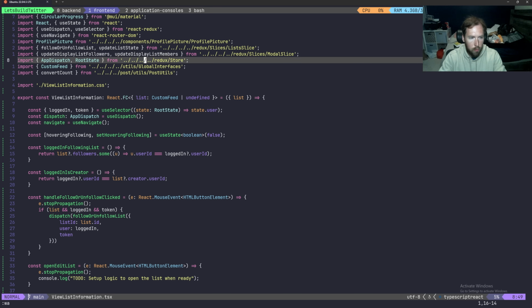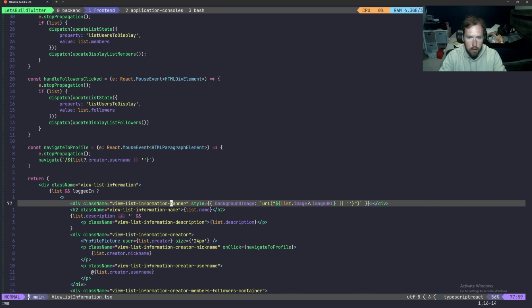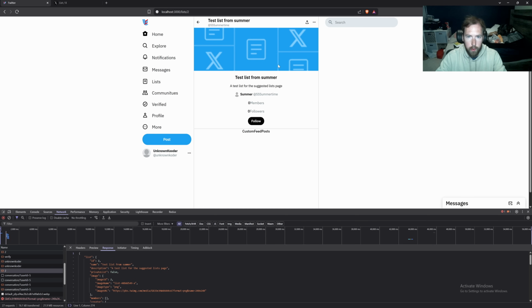So in our view list information, let's go ahead and scroll down here. I went ahead and copied what the style is supposed to be for this background image. I just typoed something here, so I'm just going to go ahead and paste it in and we can take a look at what's different. I don't see much difference, but something's obviously different there. Let's take a look again to make sure this is showing up. There we go, that's much better.